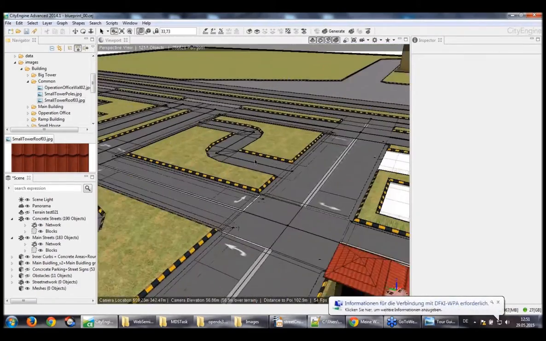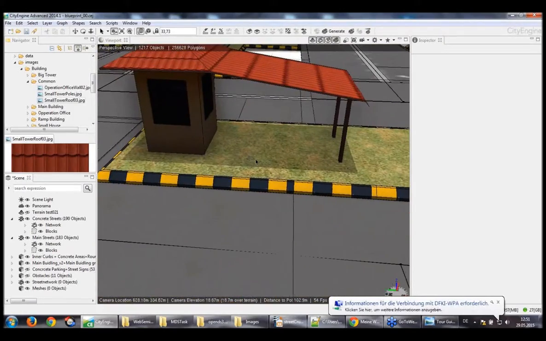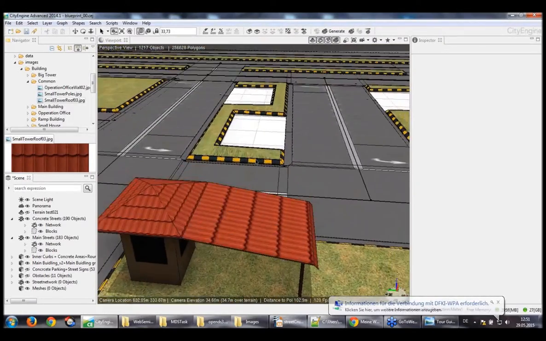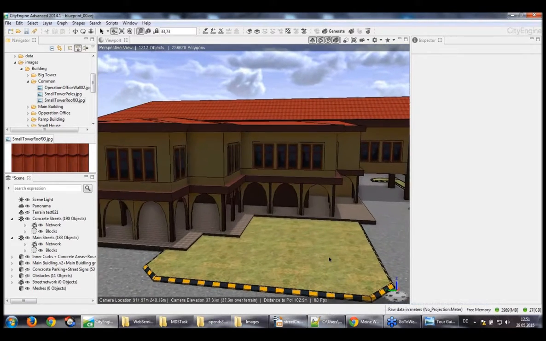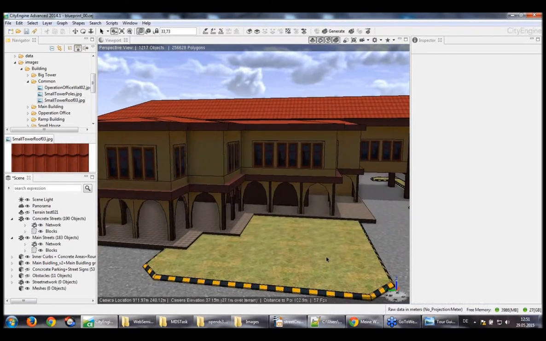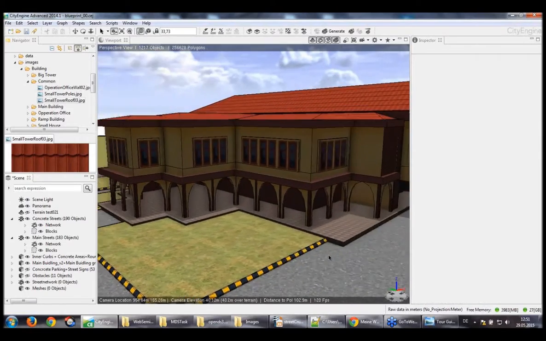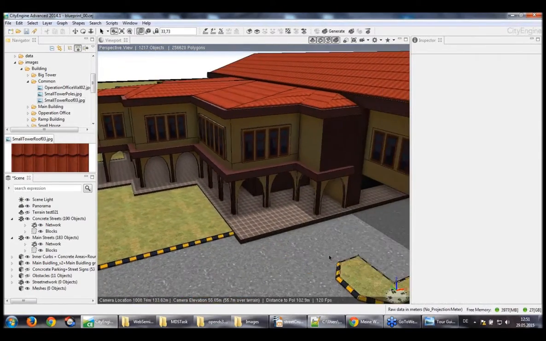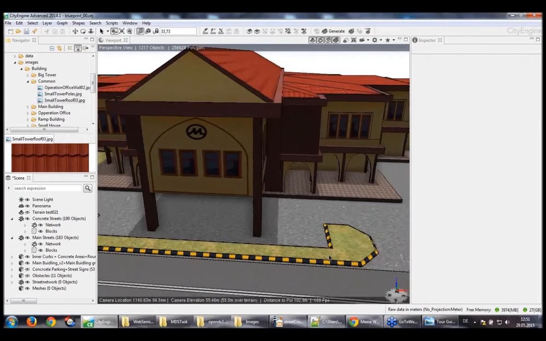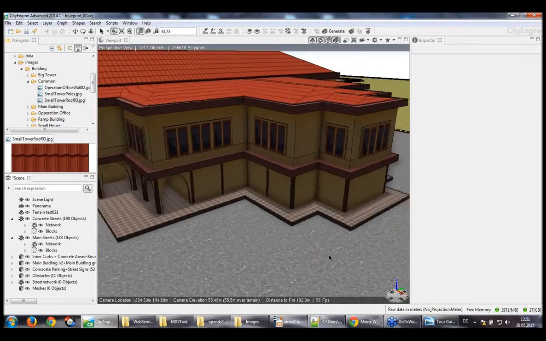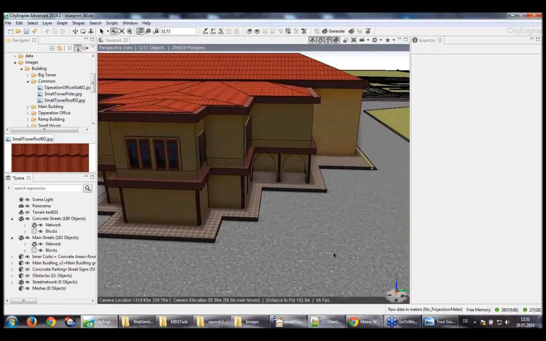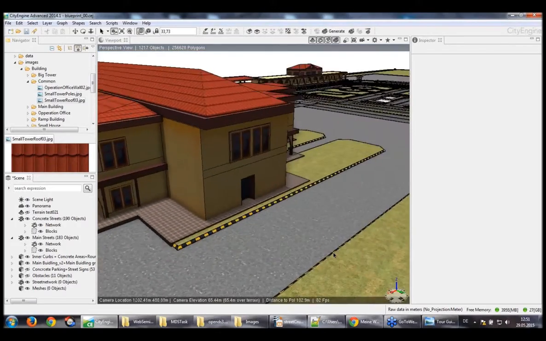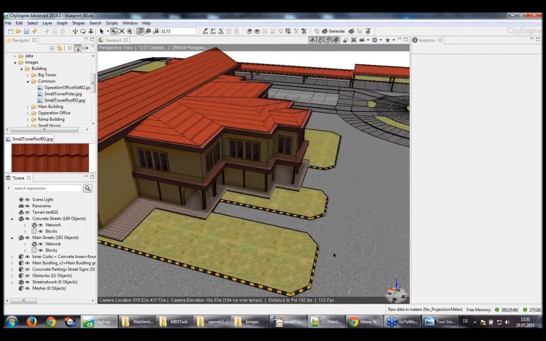I have created also some other small structures, and the most complex structure of all is this big building, which you can see it has a lot of small details like arcs, and the shape of the roof is not trivial either, and the middle floor, it's not a square house, it's a little bit bigger and different size.